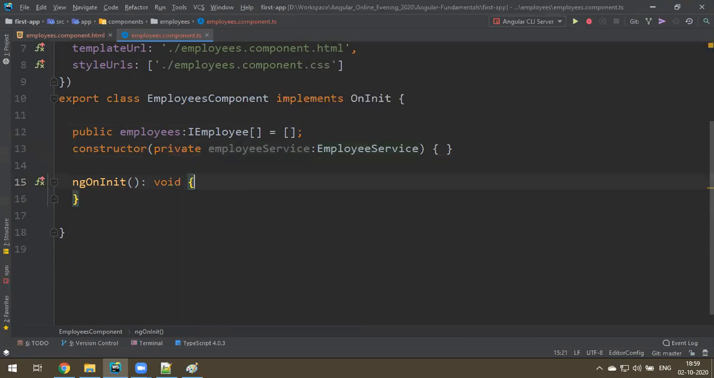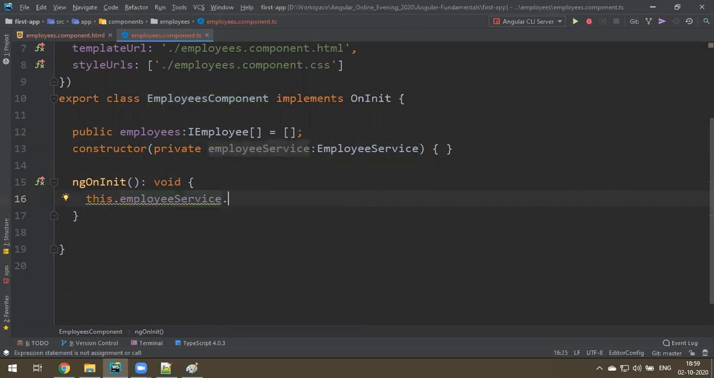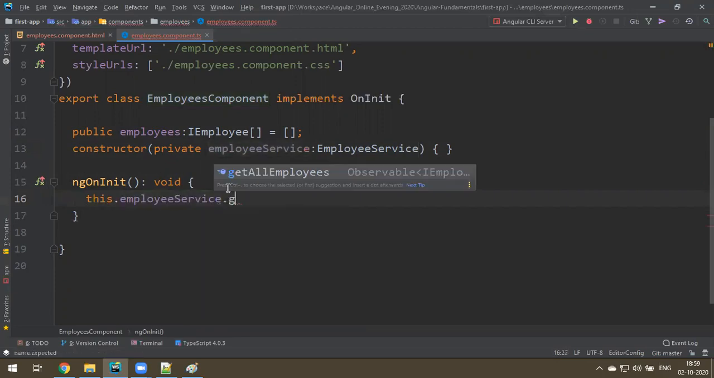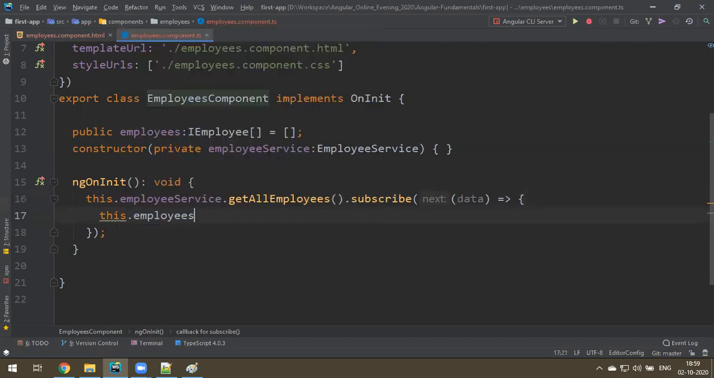And let me do one thing. I just say here this dot, when the page loads. Okay, no event required. Just when the page loads. So employeeService.getAllEmployees. No need to pass any parameter. Just say .subscribe to the service so that you get the data from the server. Here you receive the data, and that data I'm going to assign to my local variable called employees. So this.employees is going to be the data.